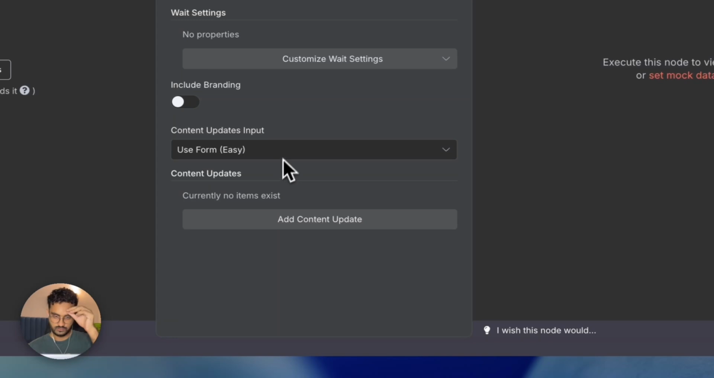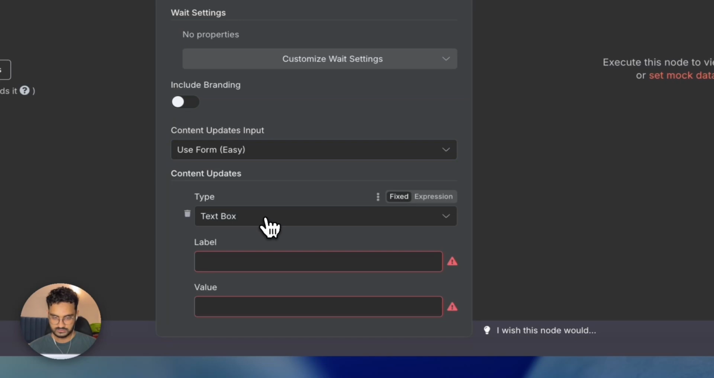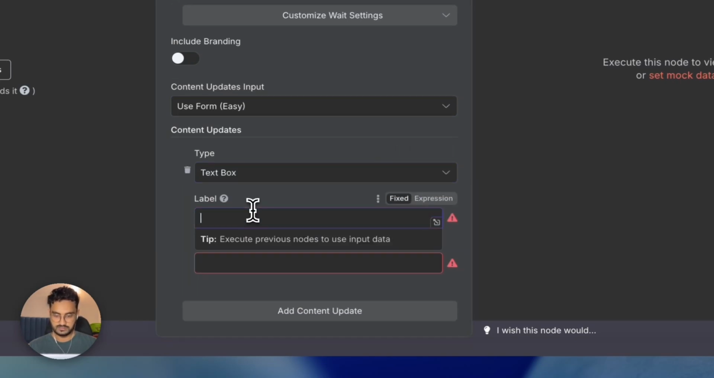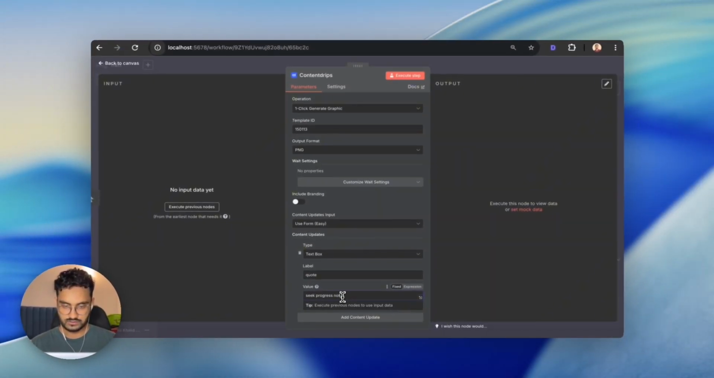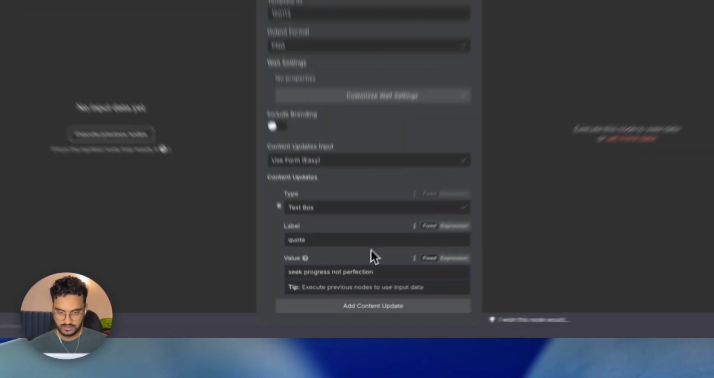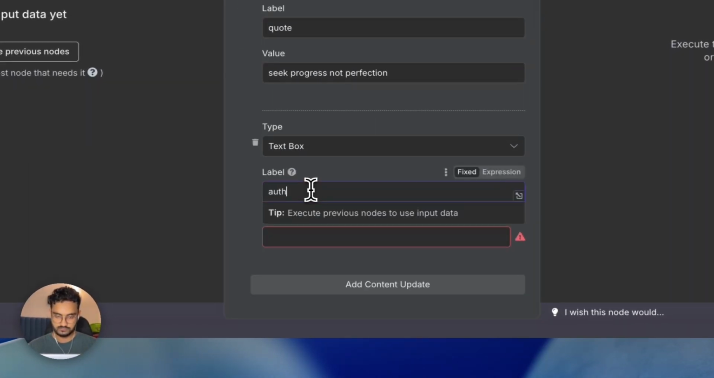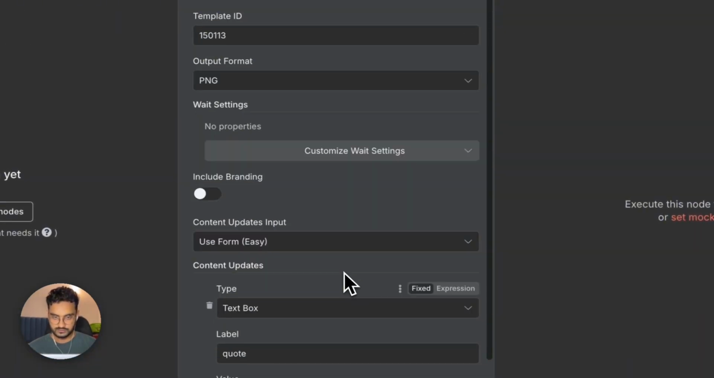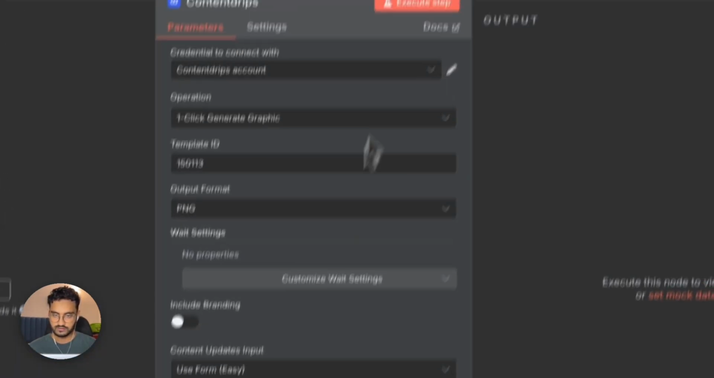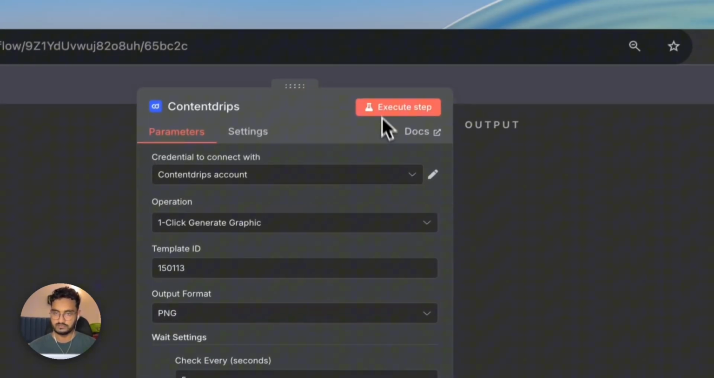So let's try to send the data from here. So we have two ways. You can either use a form or you can use JSON data. So we will be using form, and it is much easier. So it's a text box. So the label is quotation. So maybe I want to make a quotation about seek progress, not perfection. And I will also add another text box as we have author as well. And author should be maybe some random guy. So I think it looks good. Maybe we can add a wait of 5 seconds to check if it's done or not.